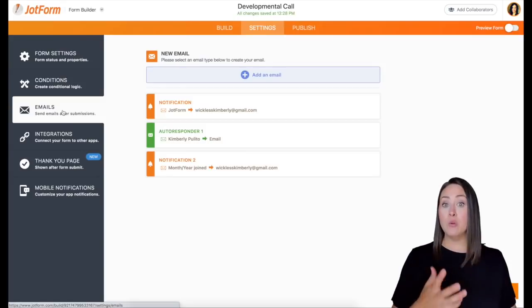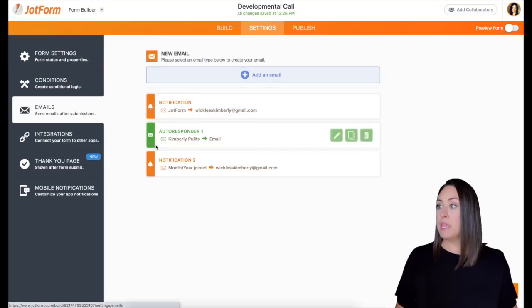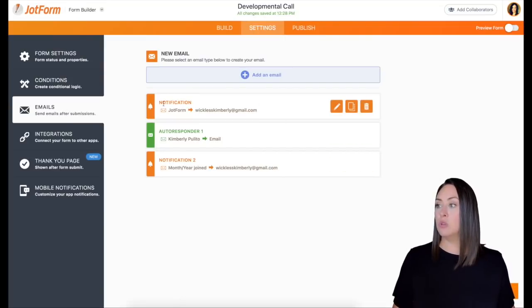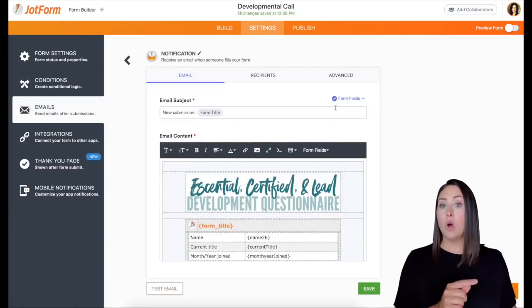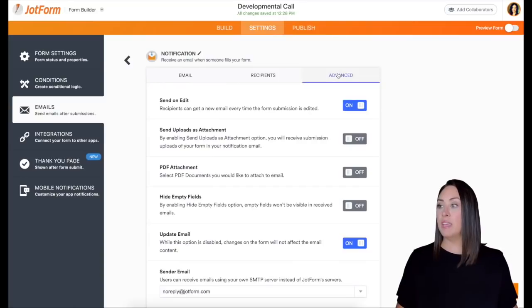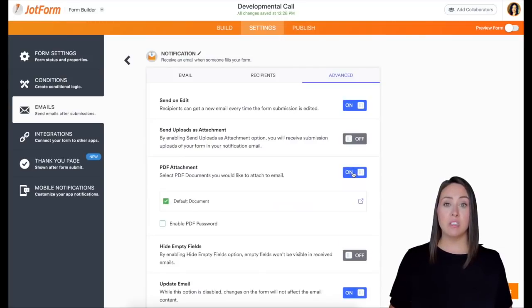Now, if you have numerous emails set up here, you're going to want to choose the one that is most applicable to your situation. So for me, I am going to choose this one right here, the top one. From here, you're going to click on the pencil, the edit button. You're going to go all the way to the right under advanced, and you can see the third option down is PDF attachment. So from here, you just have to toggle it on.